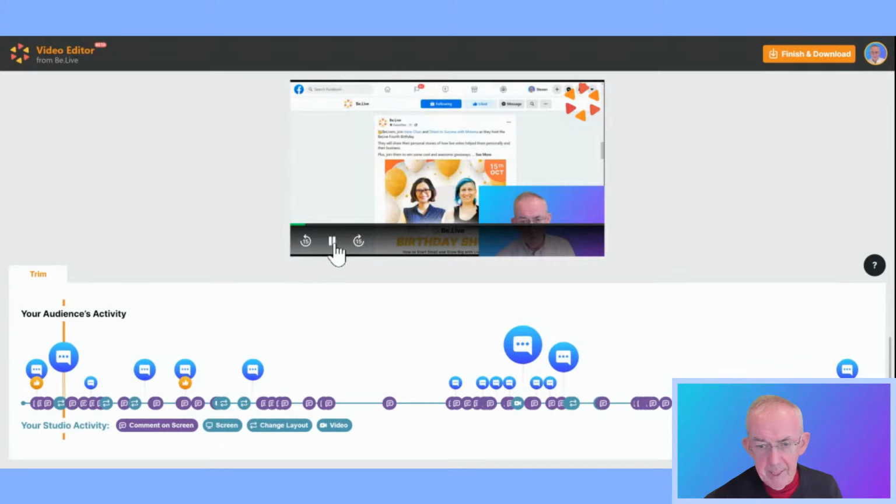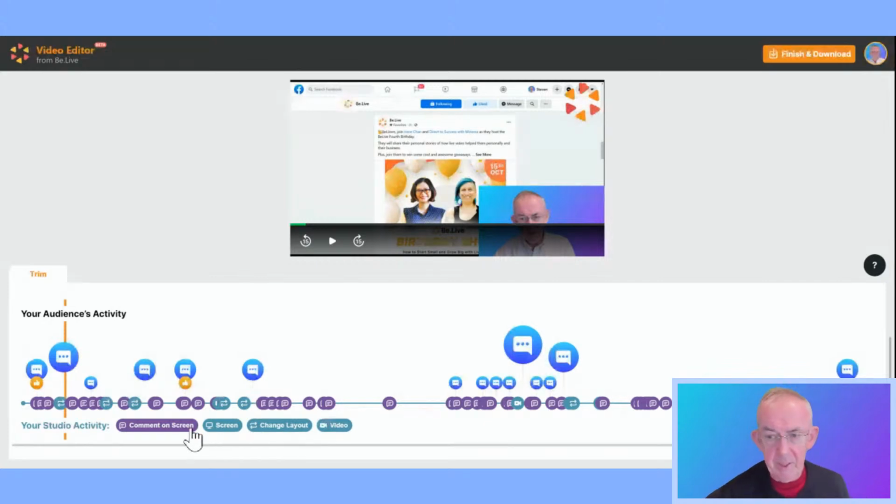So if I press play now, and they started within seconds, hopefully. I can see where all the comments are, and let's just go through this. I can see when I play a video, I can see when I change the layout, I can see when I change the screen, I can see when a comment is made.